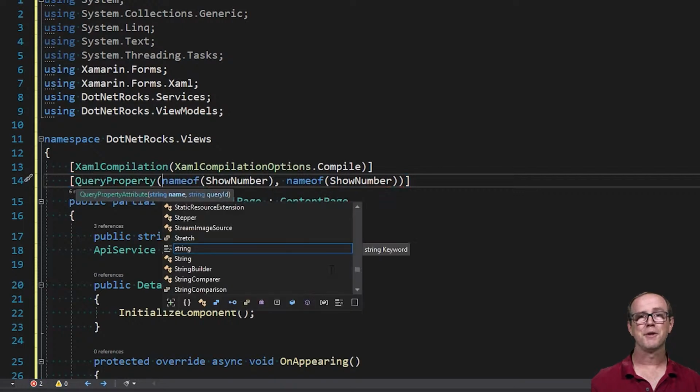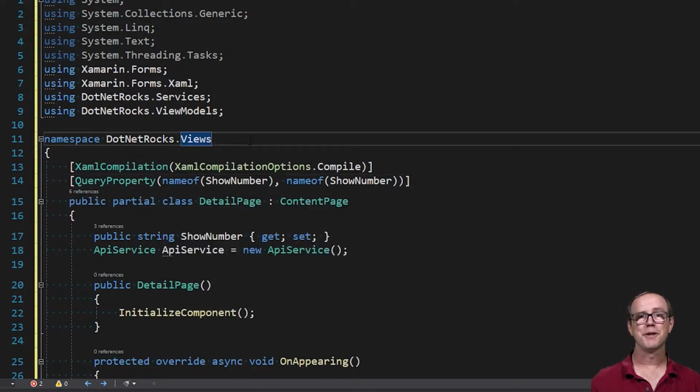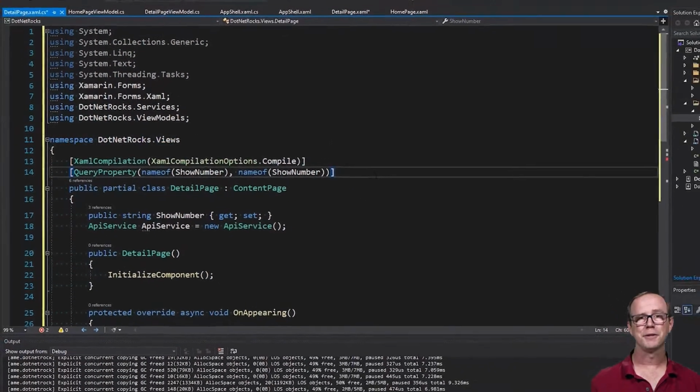If you take a look at the signature, it wants a name and a query ID. So these are both strings, and I'm just making them the same, taking a cue from my friend James Montemagno. He says just keep it easy, make them the same, but also use nameof, just in case the name of that property changes or something like that. So we're using nameof for both of them. This is all you have to do with this pattern.